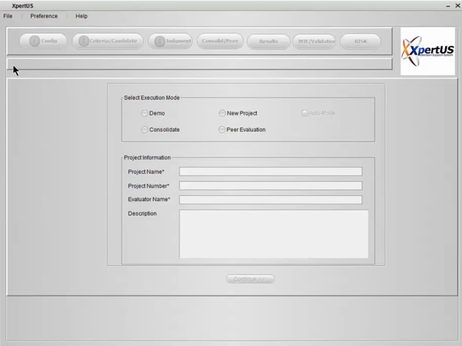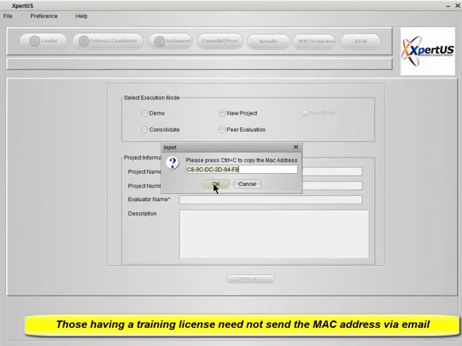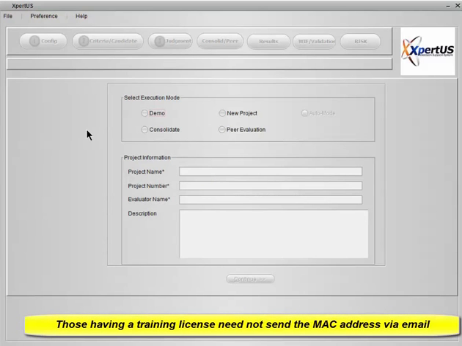Now, if you see some red text along this area, this means you do not have a full license and you're running it in demo mode. You can certainly run the demo examples, but if you need the full license, you need to go up to Preference, then get the MAC address, copy this MAC address to an email and send it to questions@xpertus.com. Let's assume you already have a license.